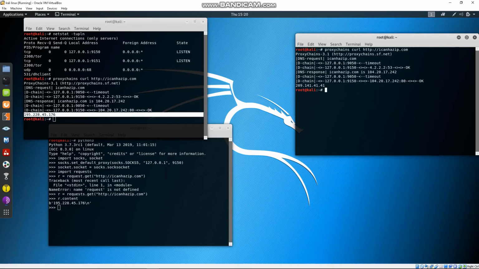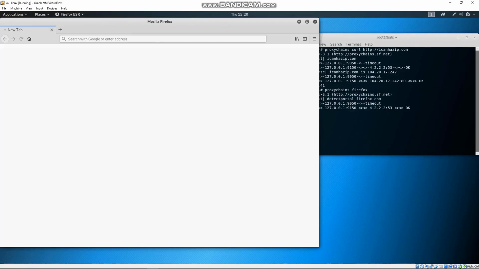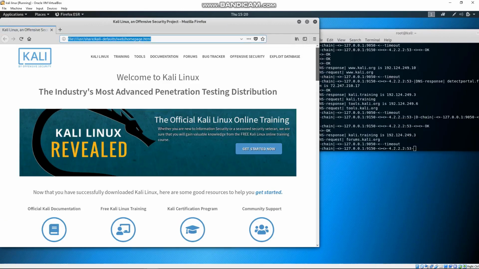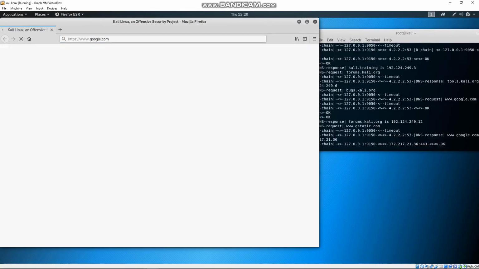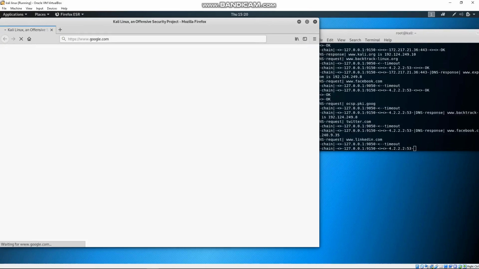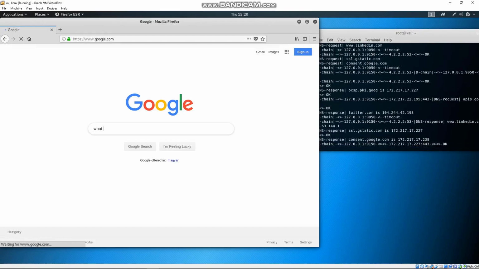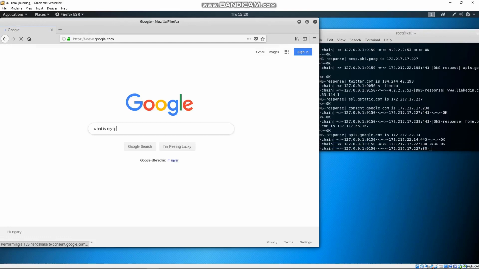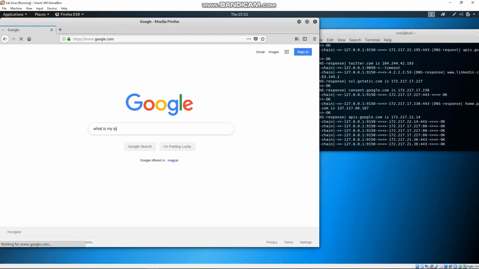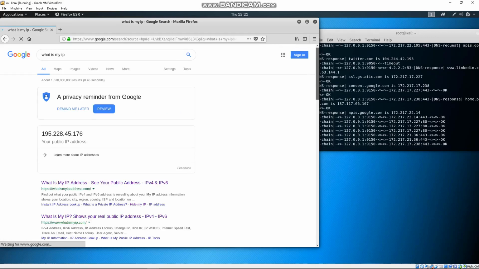Okay, so now we're gonna open up Google. Proxy change, Firefox. Google is the same thing. All right. So I open up Google, and I'm just gonna type what is my IP. I'm sorry, my internet connection is very slow right now. So I'm gonna type what is my IP. It's gonna be different. Trust me, guys. It's gonna be different. You see?